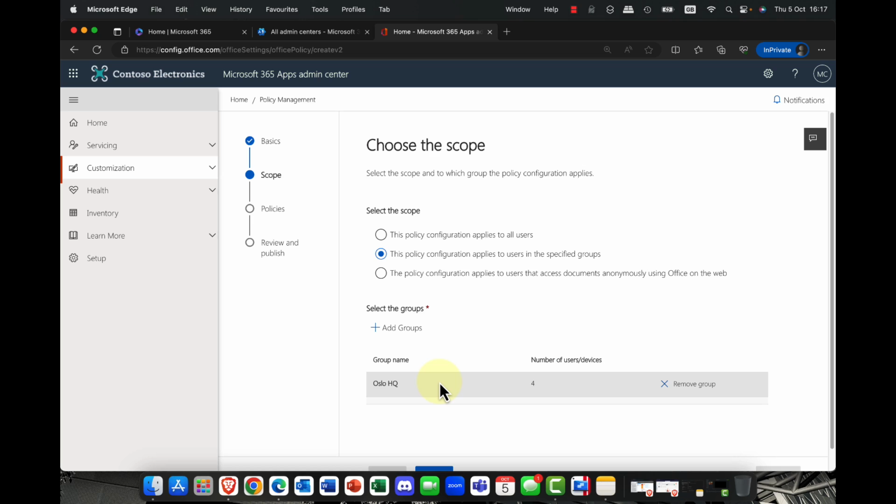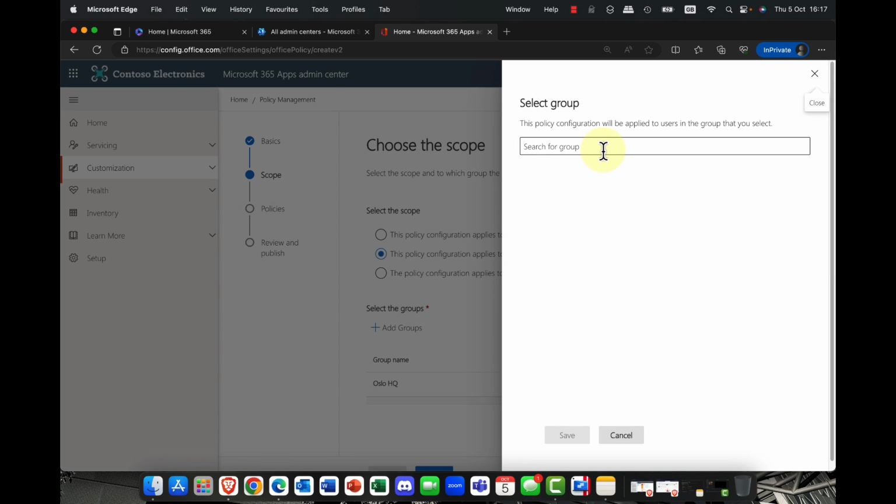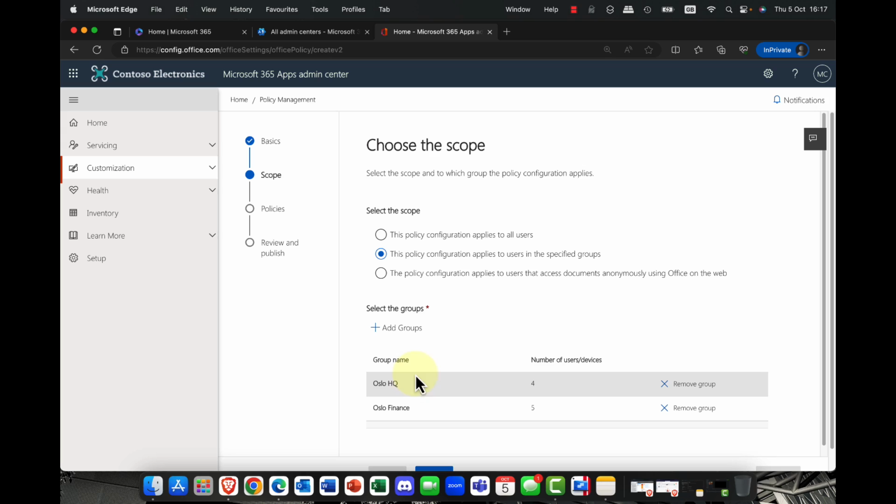Now, of course, again, I could go back into the policy again. I could add in another group as well. So again, just to show you that you can go back in, I can add a second group here, and you can see I can add that group in as well. And again, you can remove the groups and so on.